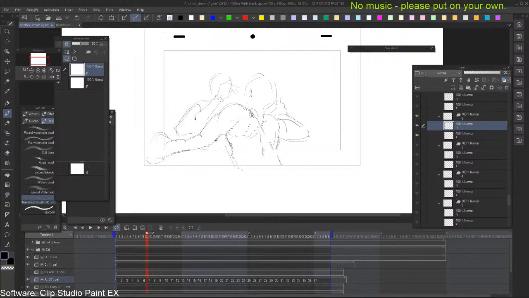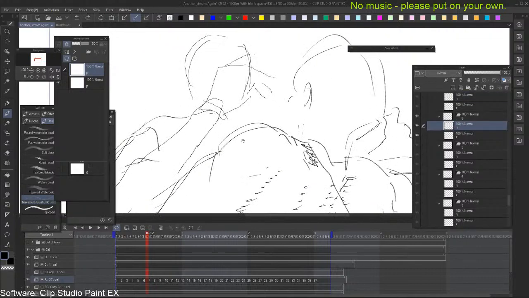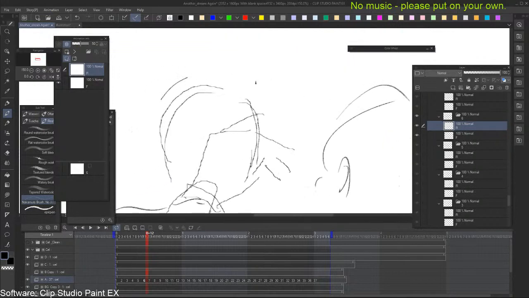And I always get these very shaky and wobbly lines, as you can see right here. They're not as crisp as the normal lines, as you can see.